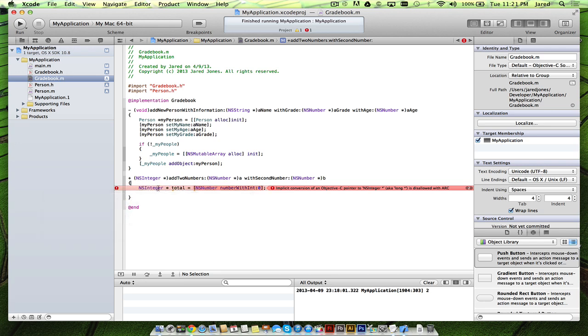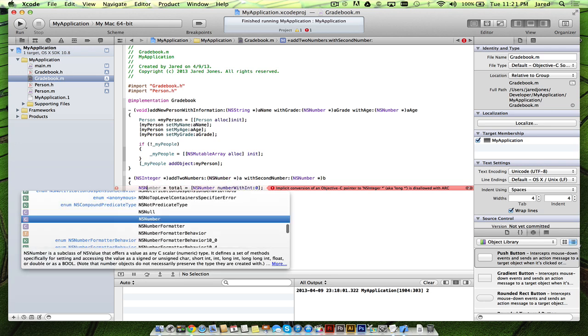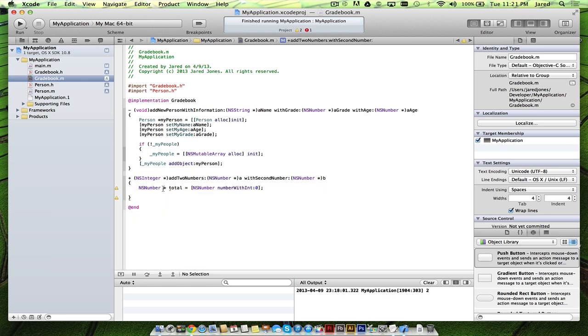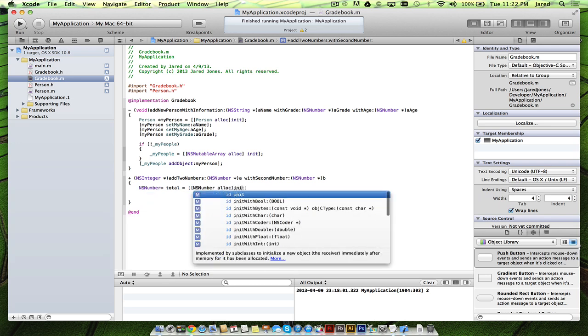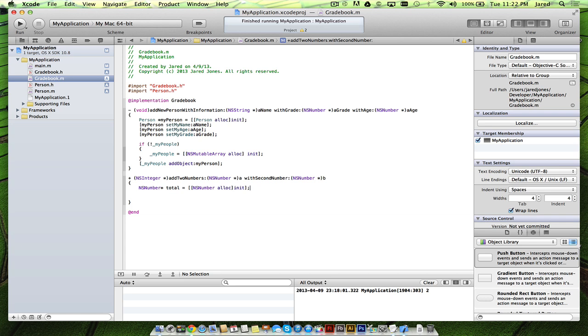So this actually isn't a class. If I wanted it to be a class, I could type NS number. And now if you notice, the error we have here is just an unused variable, which is what we want. And you may also notice, if you go NS number alloc init, you can now do that now, because now you're actually initializing a class. So let's continue.